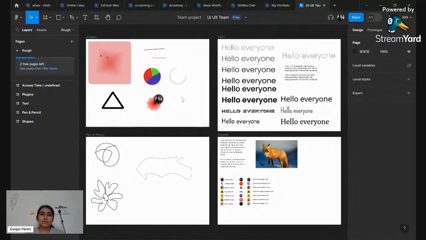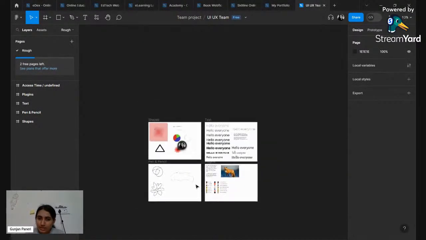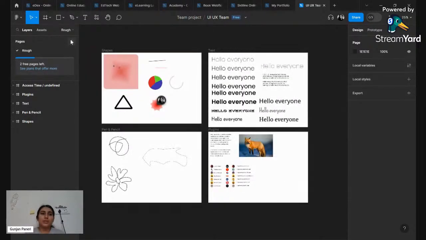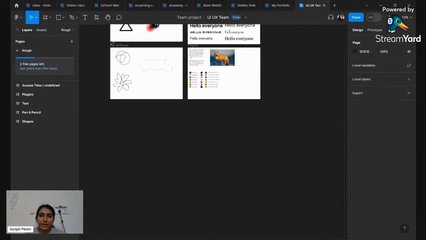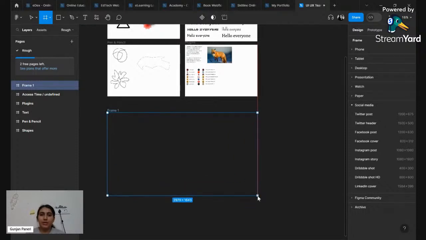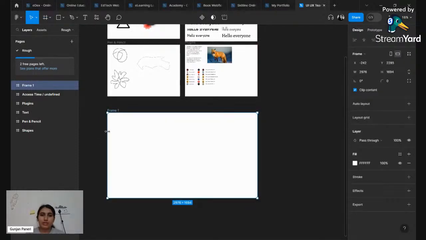So this was something we did last time. We discussed about the shapes, the frame, the textiles, these pen, pencil, and all the plugins we can use. So today we'll go through with our auto layout part. How do we make a component and how do we make a layout? How to simplify our design actually.